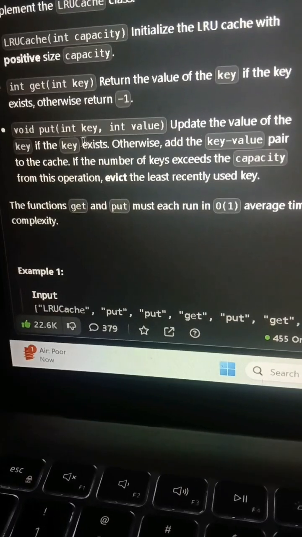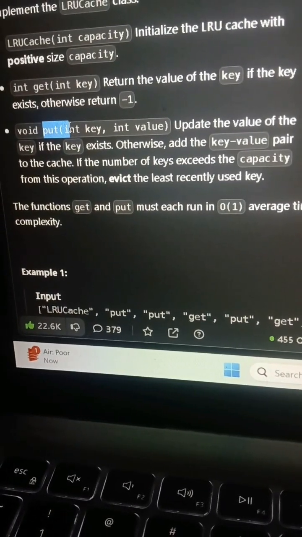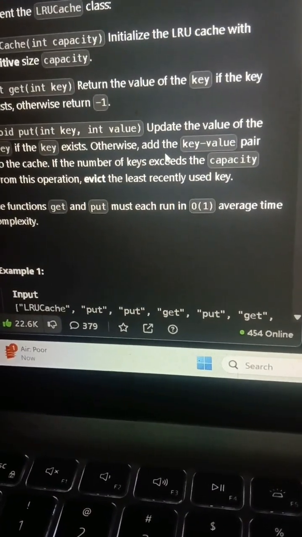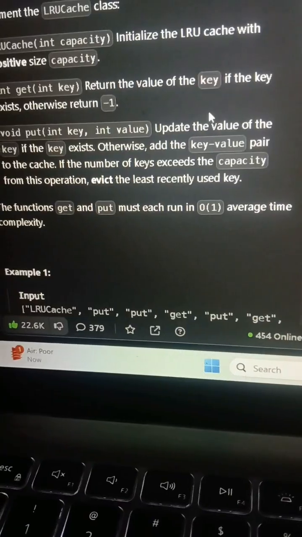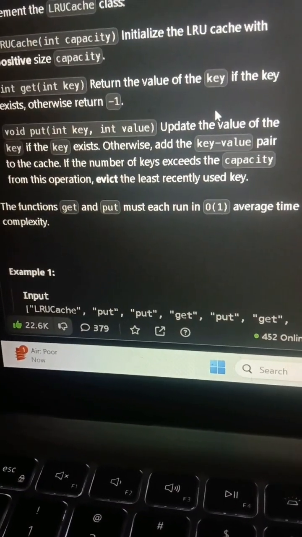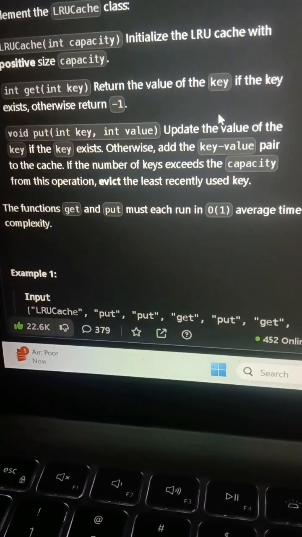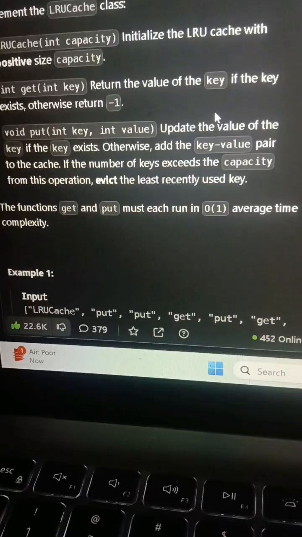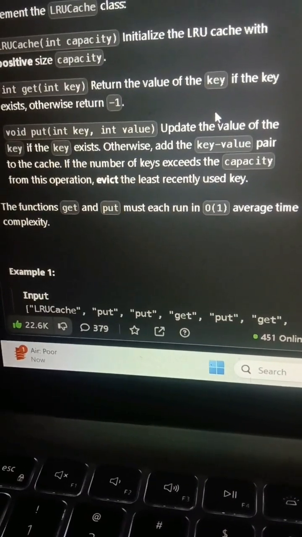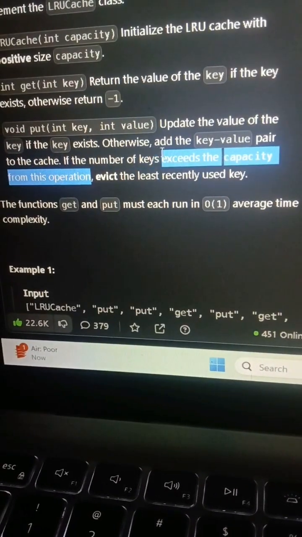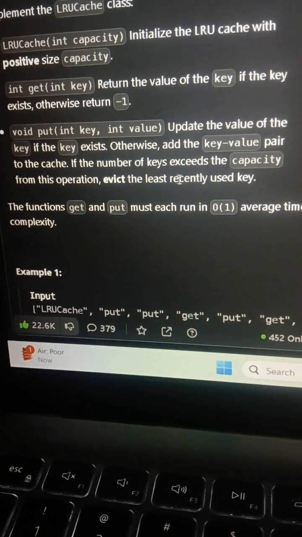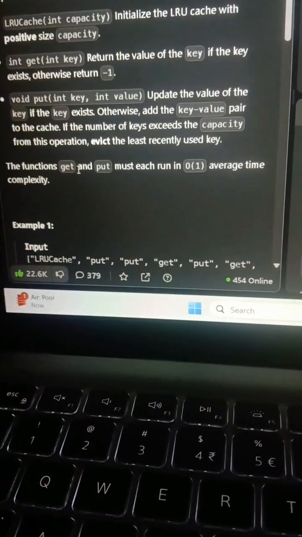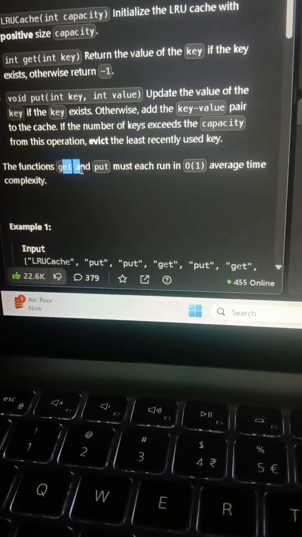And this is the put function, put or push, whatever you call it. By this function we will push both the key and value pair. Update the value of the key if the key exists. Otherwise add the key value pair to the cache. If the number of keys exceeds the capacity from this operation, evict the LRU key.